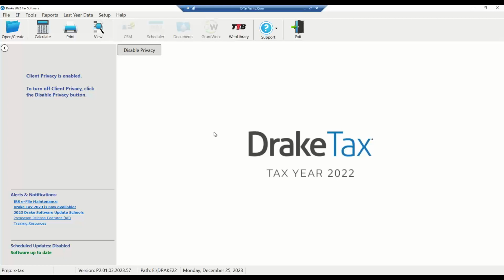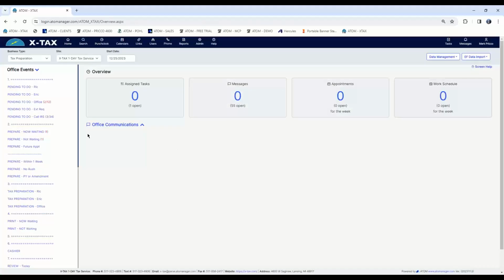In this training video, we're going to learn how to print a tax return and also PDF the return and upload it into Atom. So to begin, you have to start with a tax return. The starting point typically always is in Atom, so I'm going to go ahead and jump into Atom real quick.